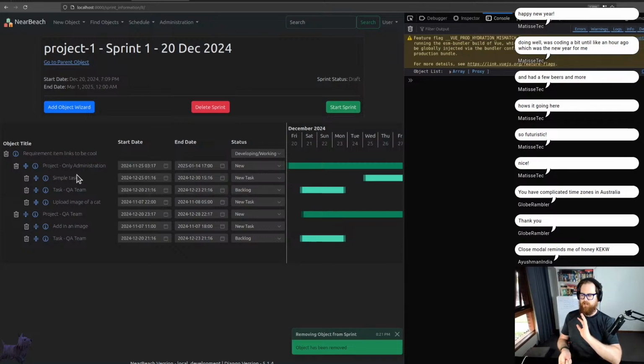Close modal reminds me of Honey. Cool. Fair enough. Like, do you mean Honey the app, that the PayPal app that nicks people's affiliates?